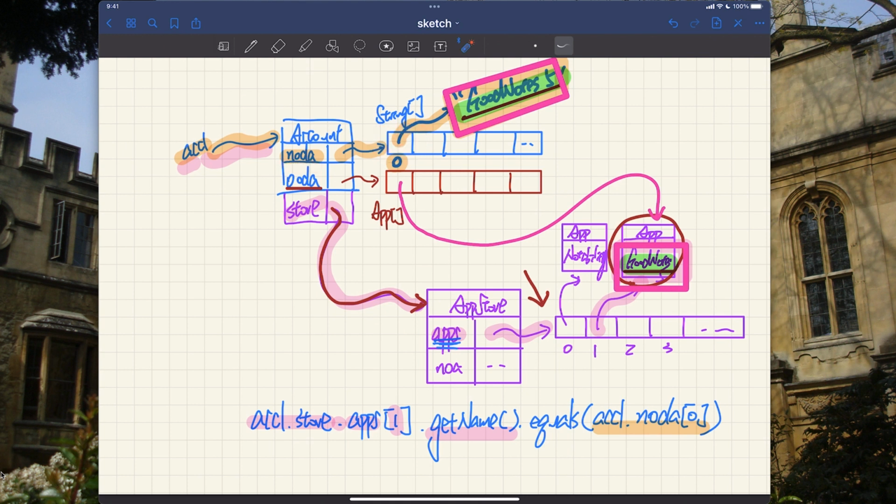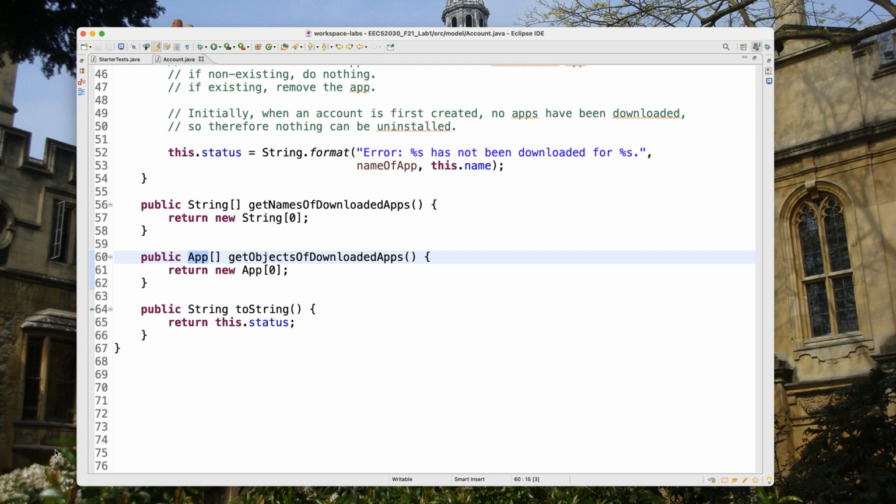But when we talk about objects of downloaded apps, it should be referring to the corresponding objects in the link store over here, whose app actually got the same name that matches this name over here. Okay, that's something very important for you to see. Let me now go back to program these two methods properly.